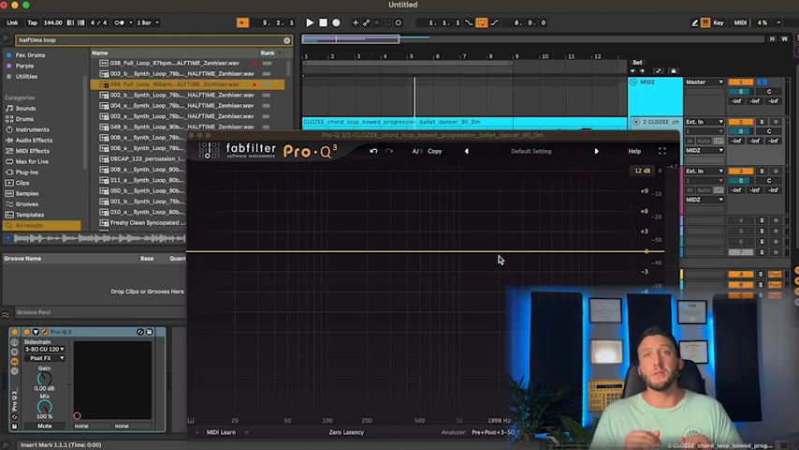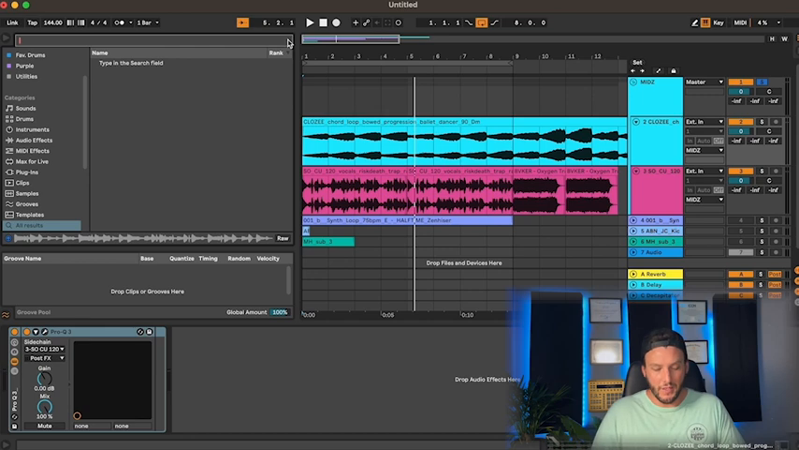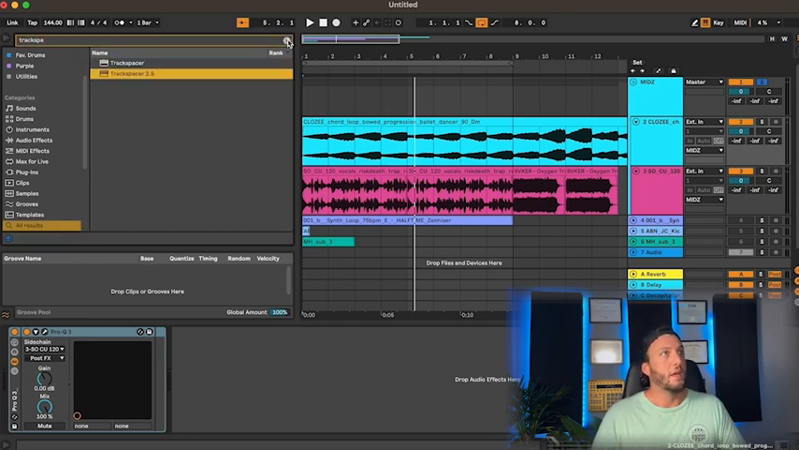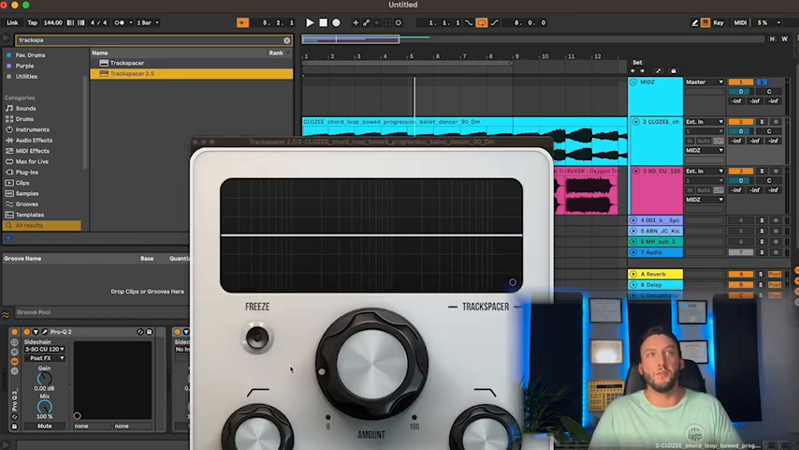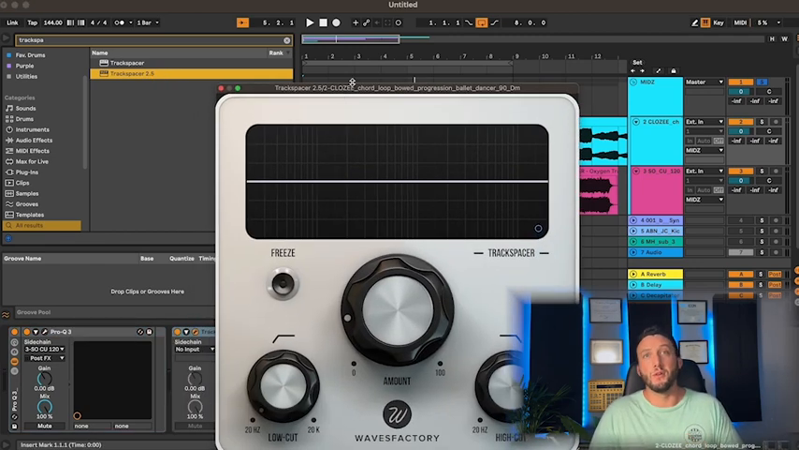To combat this, we're going to use some sidechain compression. We're going to use a plugin called Track Spacer, which is absolutely a phenomenal one for stuff like this. And what Track Spacer is unique for is it actually allows you to sidechain only certain frequencies with extreme control. I'll show you what I mean.